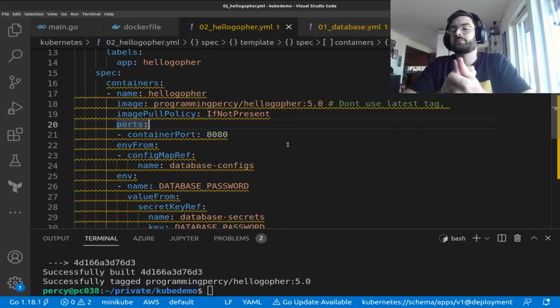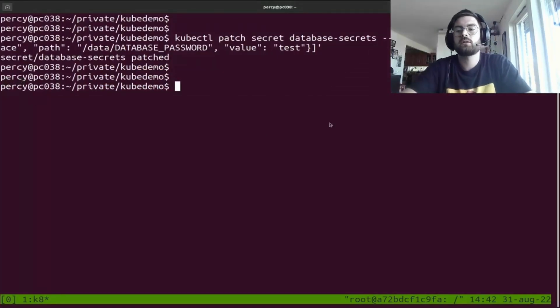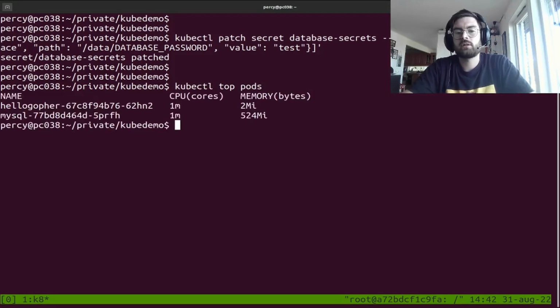Then there's the limit. The limit is the maximum amount of resources that the pod is allowed to use. But unless you specify anything, the default is infinite. So it can use as much as it wants. You can watch what your pods are using by using the famous top command. You can do kubectl top pods, and you can see here what they are using right now. As you see, the memory is very small for the Hello Gopher API.